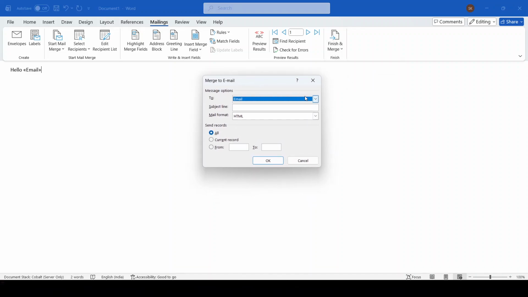A dialog will appear. For the To box, choose the column that contains your recipients' email addresses, usually the one labeled Email. Enter a concise subject line that clearly reflects your message. Then pick the mail format: HTML if you want formatting and links, or plain text for the simplest delivery.